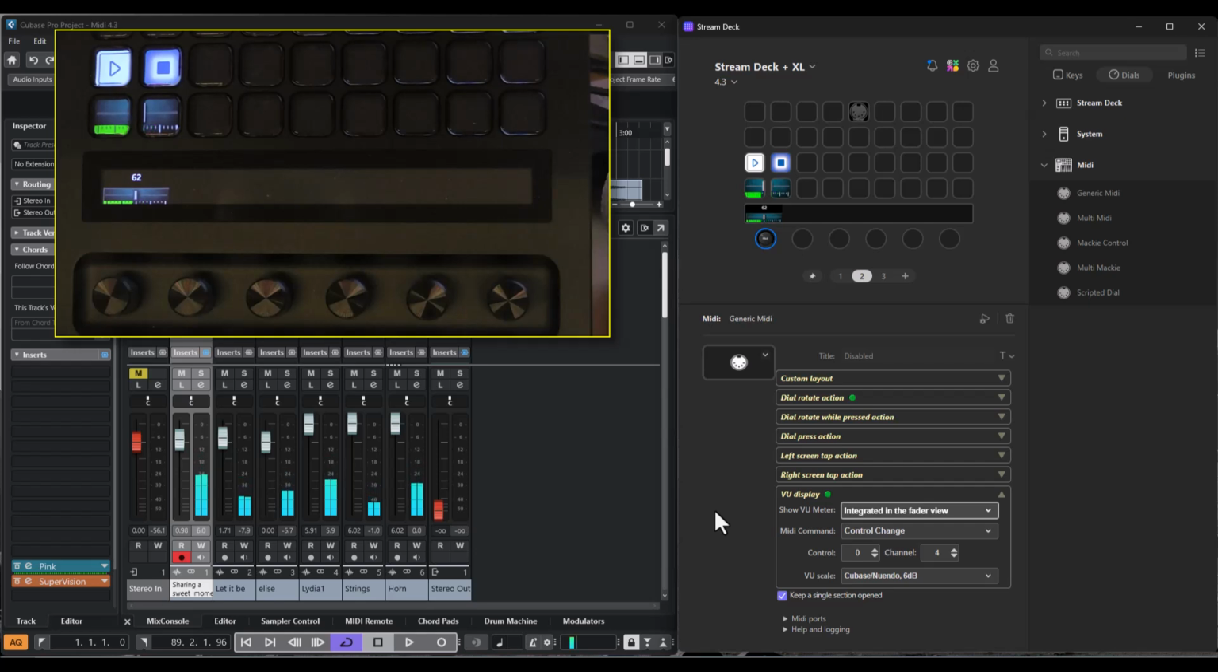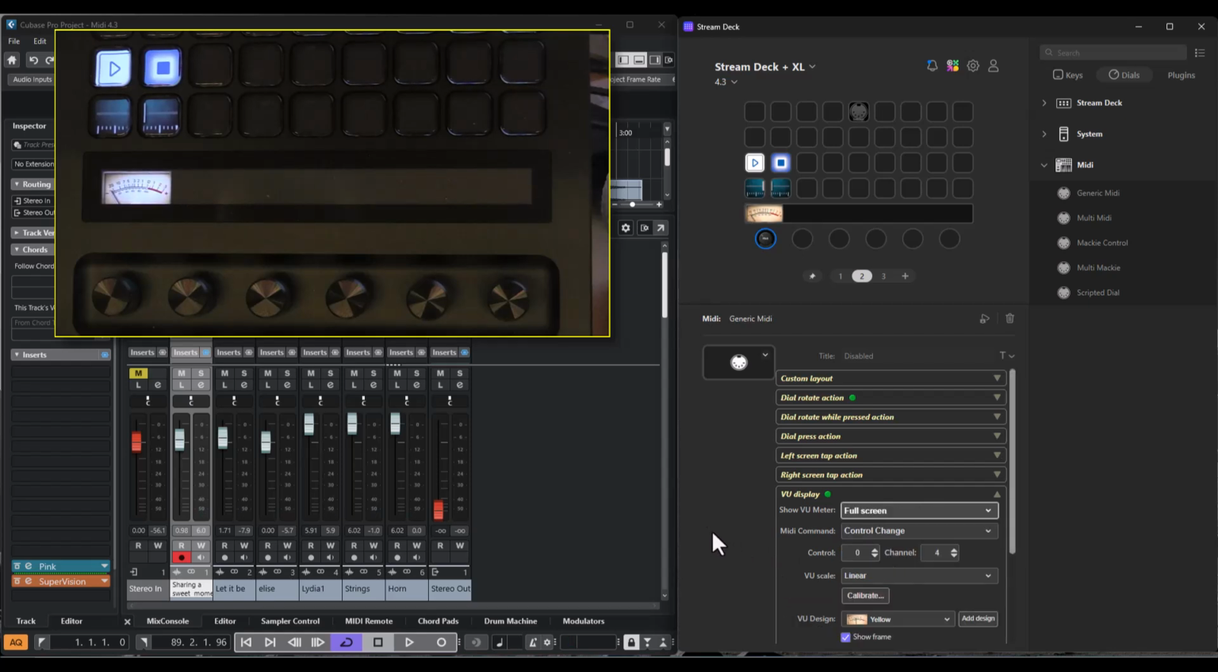For the dial, however, you have another option, and that is to display a full screen analog type VU meter like this. If you do, you may want to tweak it a bit to have it work the way you want.